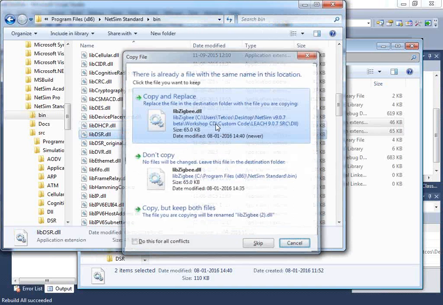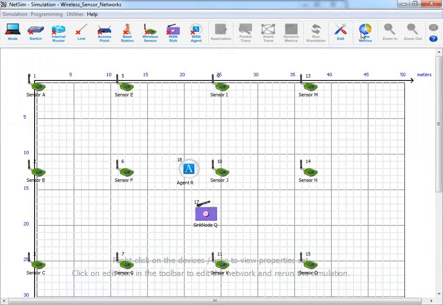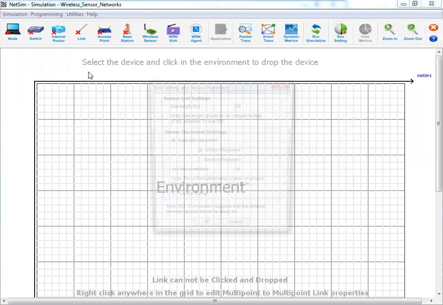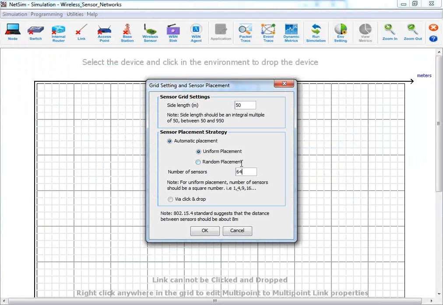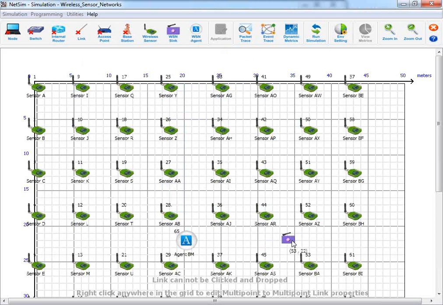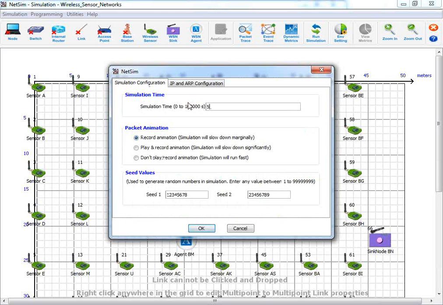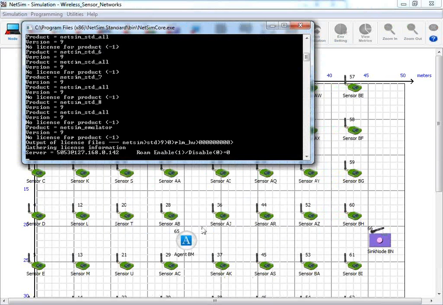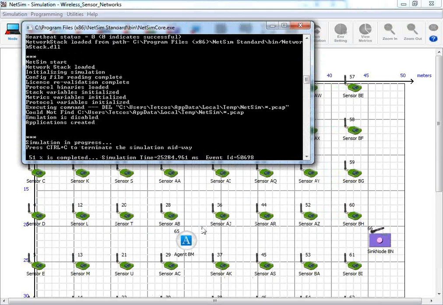So now what I have to do is create a scenario. I will be using 64 sensors, that is 4 clusters with 6 sensors each. So now when I start simulating, NetSim will be using the modified code.